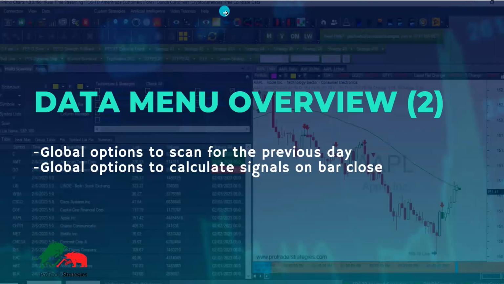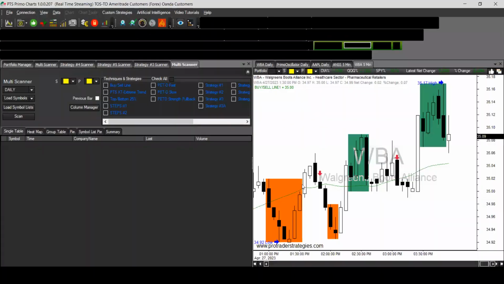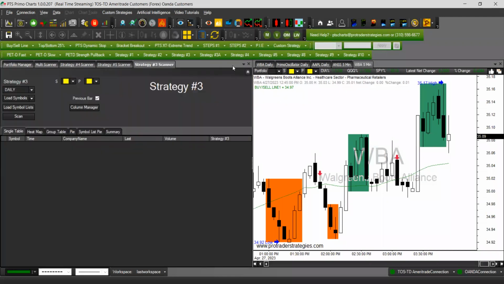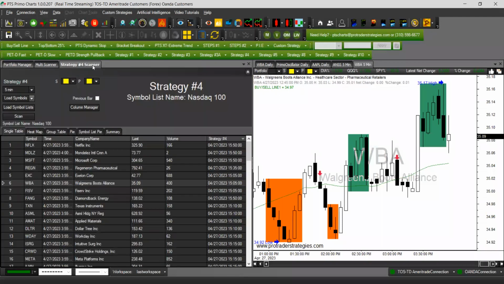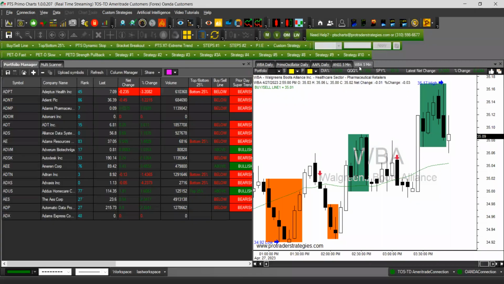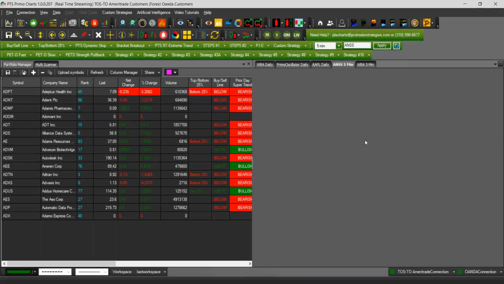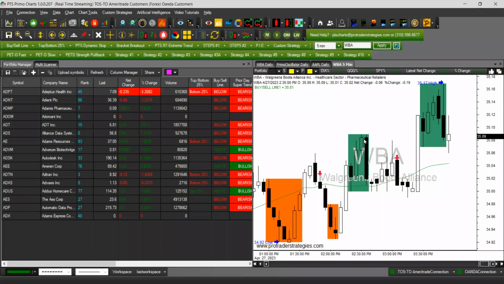So without further delay, I'm going to open PTS Primo Charts. Let me close one of these windows, because I have a lot of things open since I was playing around with this. You just highlight the window, go to the X on the right-hand side and close it. You can do the same thing on your charts: go to the little X on the right-hand side and close whatever you're not using.